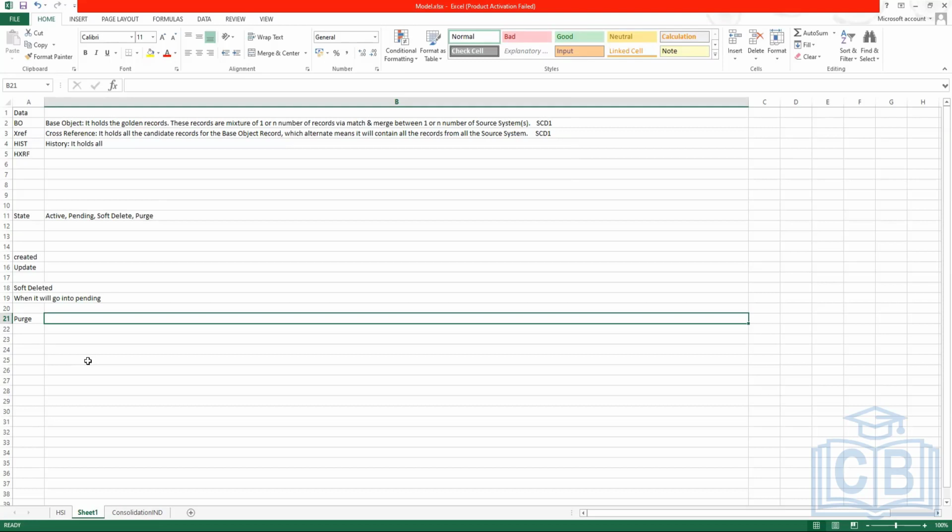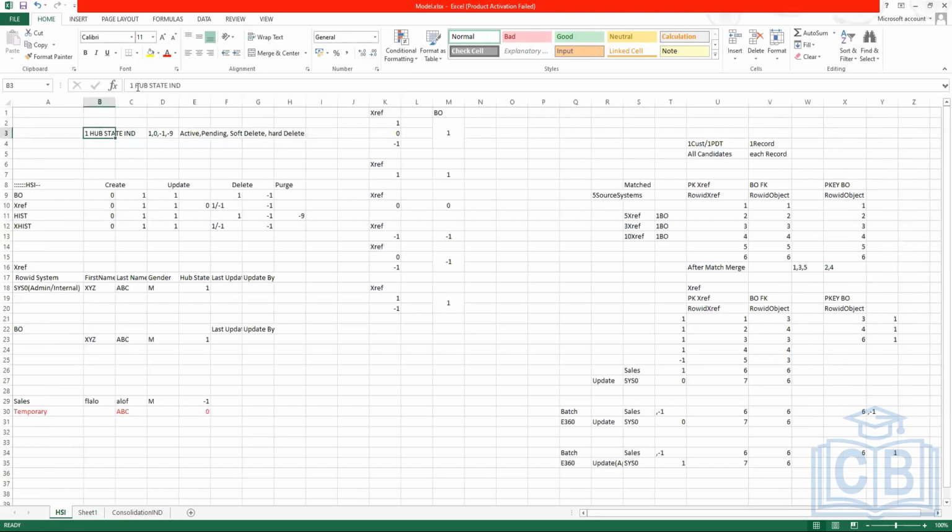Okay. So now for hub state indicator, as I stated, the hub state indicator gives us these indicators, which are 1, 0, -1, and -9. Right now, we just need to focus on this part. So 1 means active, 0 means pending, -1 means soft delete, and -9 means hard delete or purge.